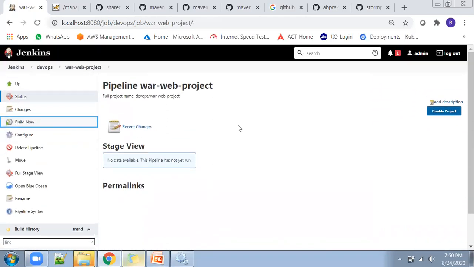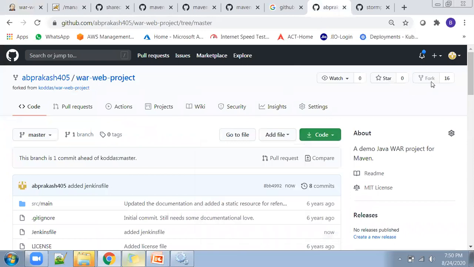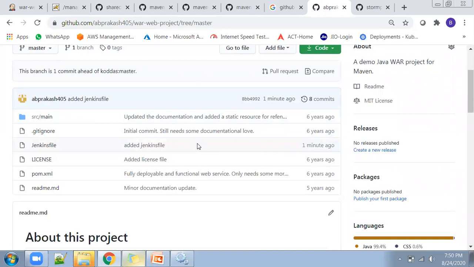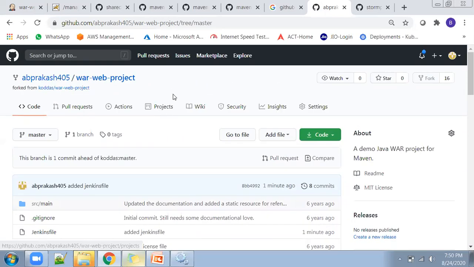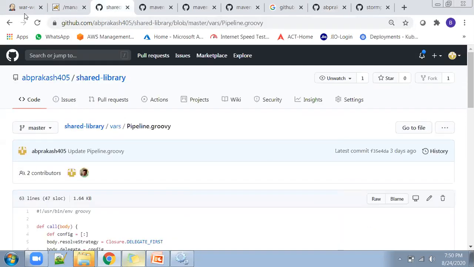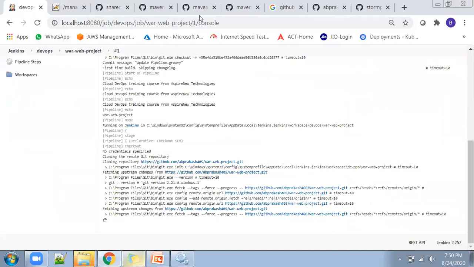Now you observe, I have not developed any code specially for this war web project. I simply forked this repository from another GitHub person and I'm building this code using my existing shared library. In a similar way, for any kind of Java based war project, you can utilize my shared library code. Let me see where it is running, what it is doing. Initially it is cloning the war-web-project repository. Let's give it a couple of seconds.